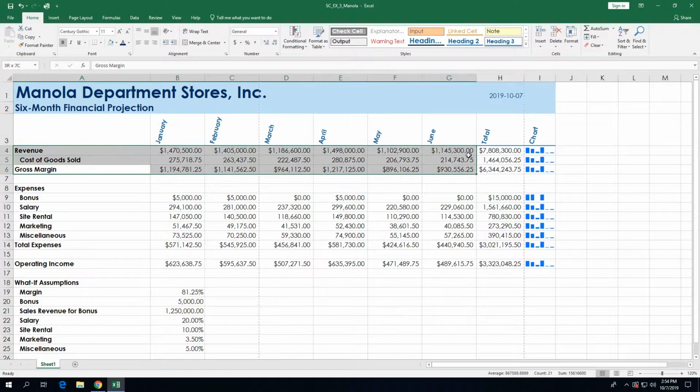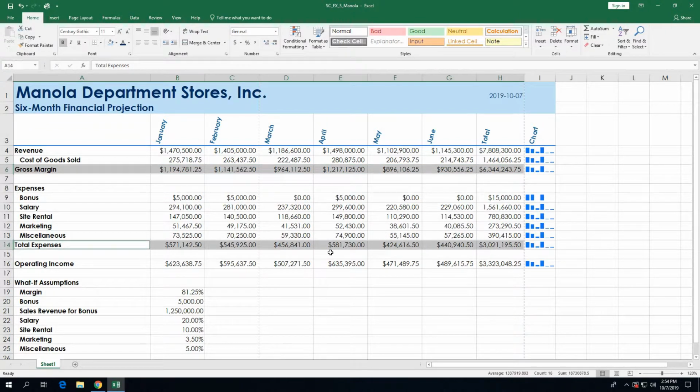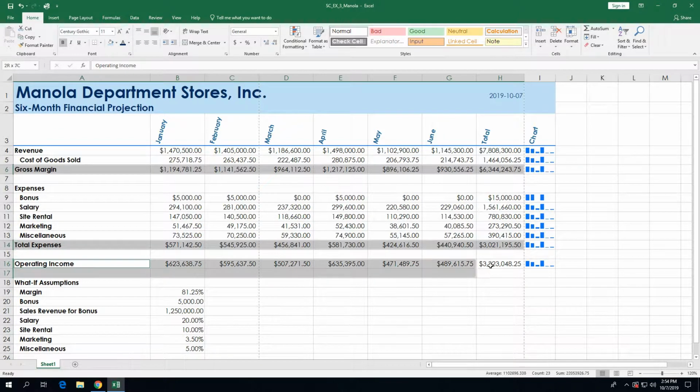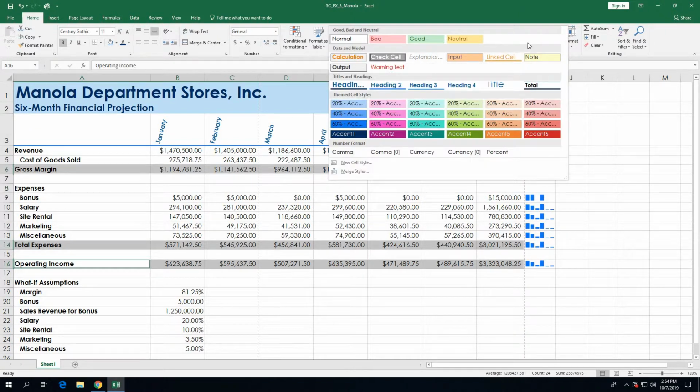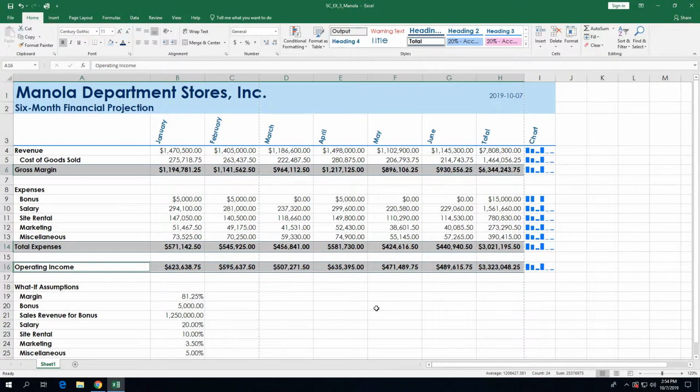And then we're going to select the range A6 through H6. And then while holding down the control key, you're going to select A14 through H14 and A16 through H16. Alright, once you have those three ranges selected, you're going to click the Total Cell Style option in the Styles gallery. So we're going to apply the Total Cell Style to those ranges.